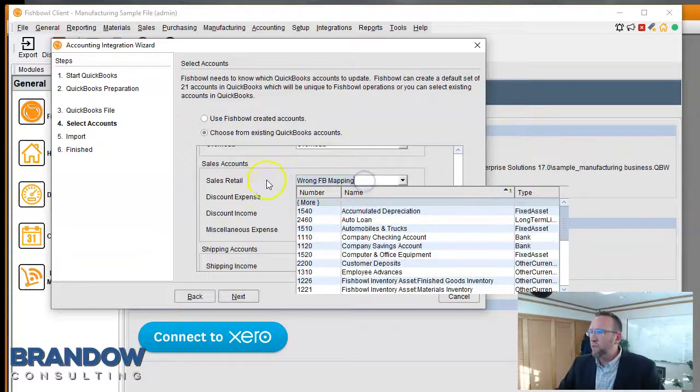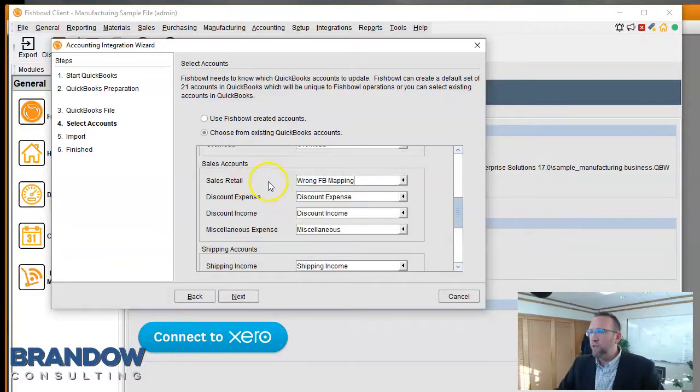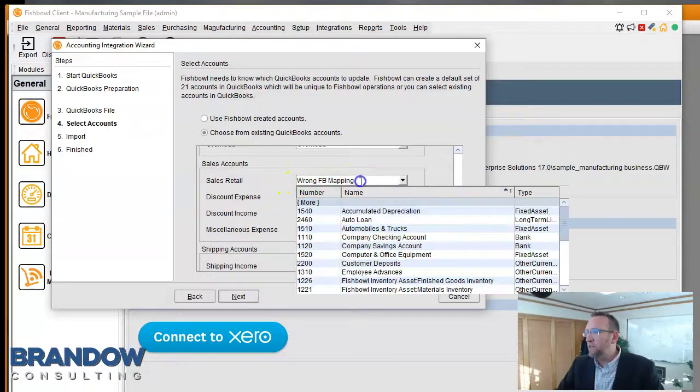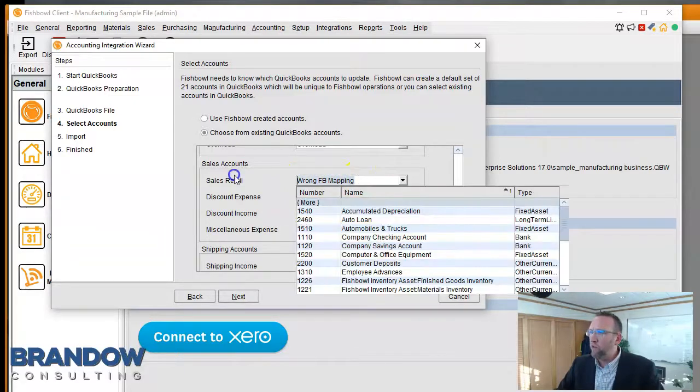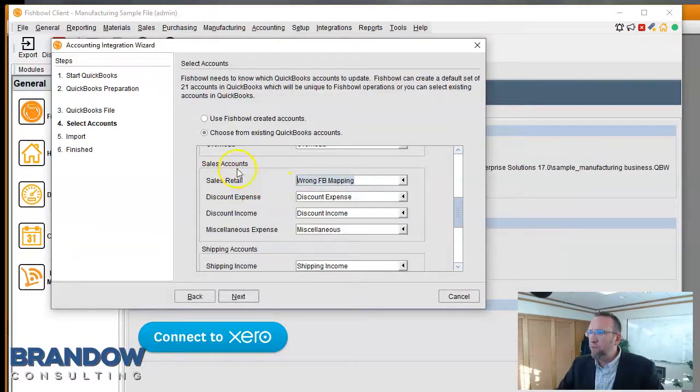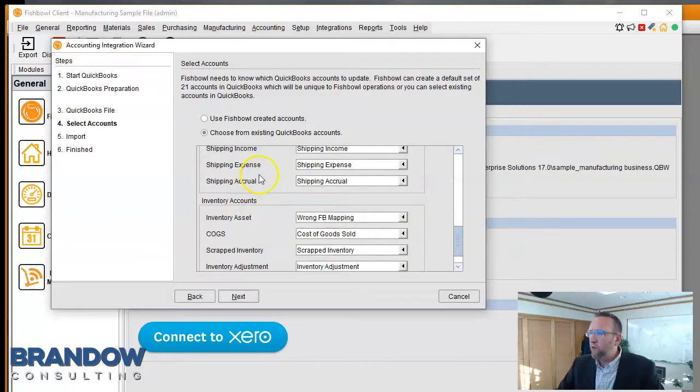Basically what this is saying is we don't want a default account. Meaning, if someone creates a new part, we want them to map it to a specific income account and not just go with the default. If they accidentally do that, then the accountant will see on the chart of accounts, Wrong Fishbowl Mapping. So if we ship something from a sales order or fulfill something from a sales order, it will be mapped to the specific account unless someone forgets. We did this down here below as well for the inventory asset account.